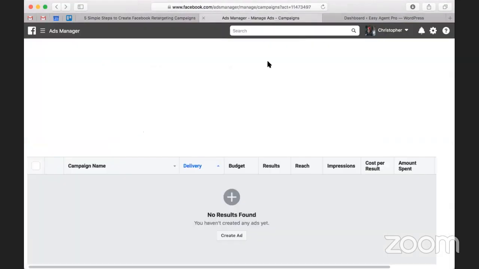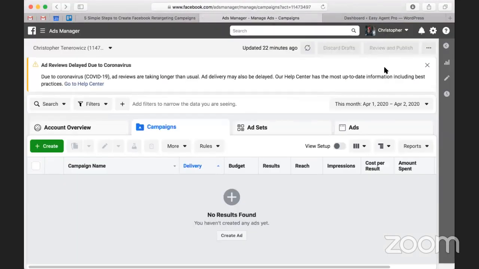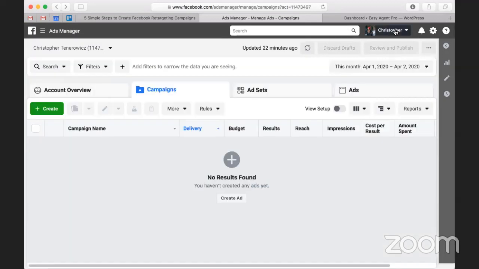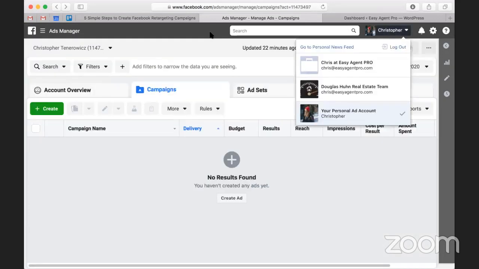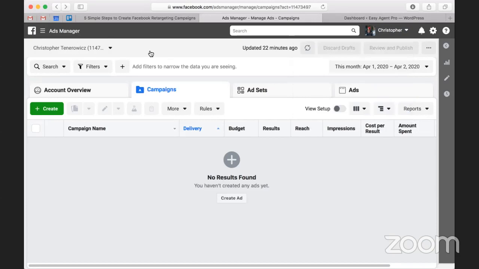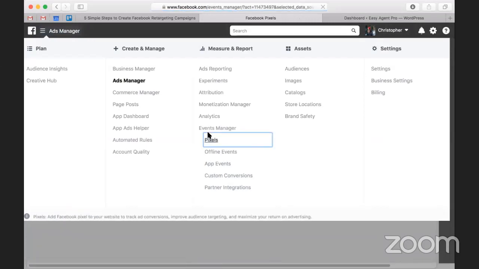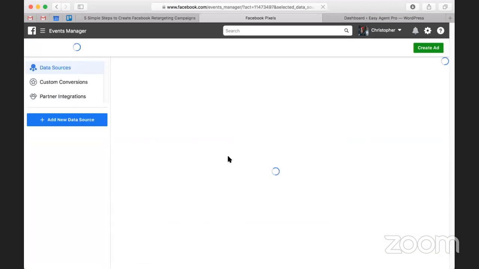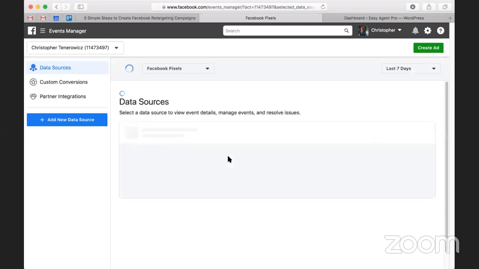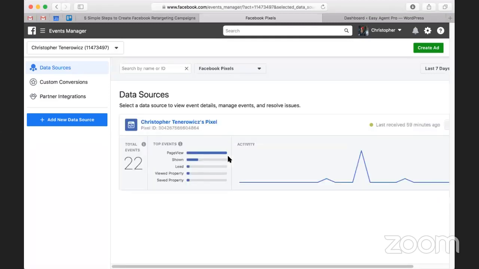So I've logged into Facebook here. I have my ads dashboard, and this should look familiar to you guys if you've run Facebook ads before. I'm going to click on the Ads Manager section here, and then I'm going to click on Pixels. This is going to bring up our pixel manager, and it's just going to take a second to load here.